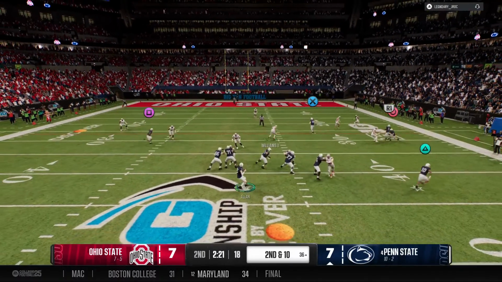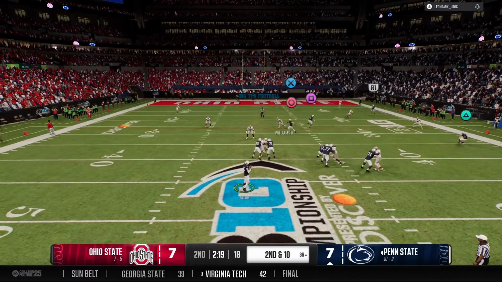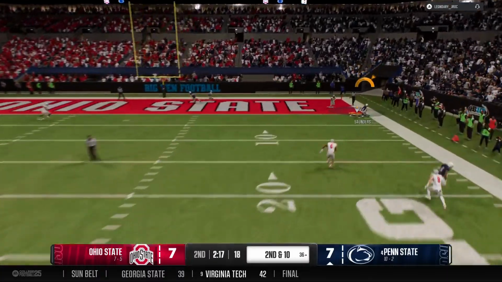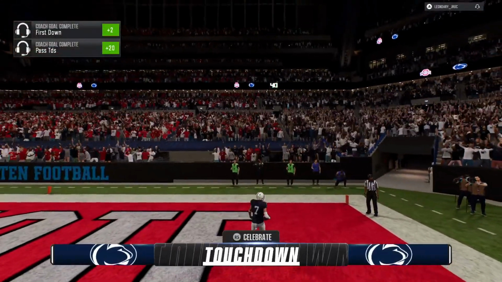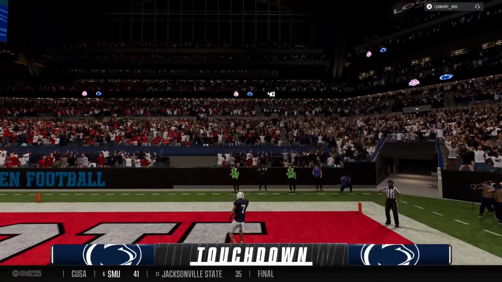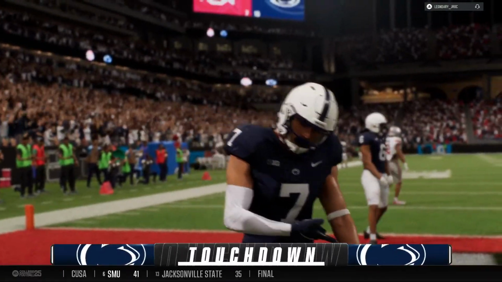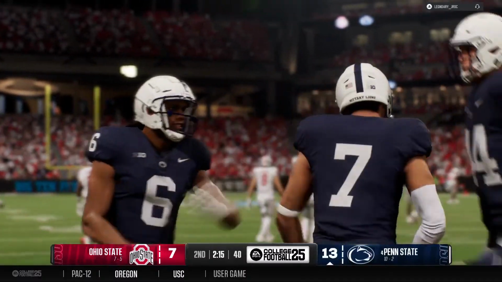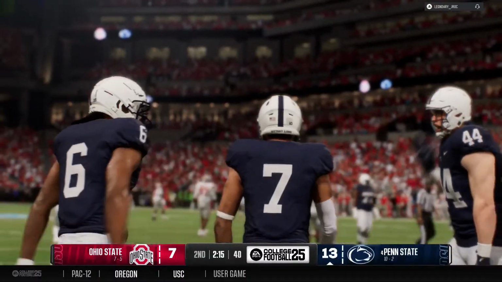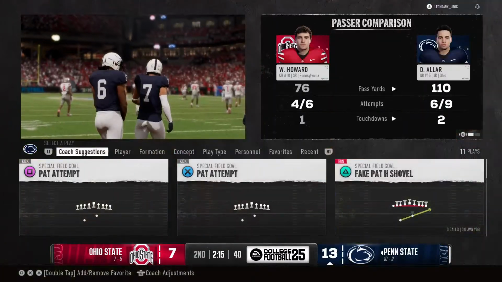Looking to chuck it again. There's a shot toward the end zone. Caught near the goal line. And he scores. Touchdown, Penn State. That's what makes this guy so dangerous as a wide receiver. He can catch the ball underneath, shake and bake and go by you, or use his speed to get around you and make a big play like this for a touchdown.